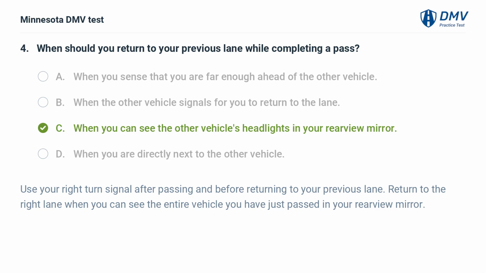Use your right turn signal after passing and before returning to your previous lane. Return to the right lane when you can see the entire vehicle you have just passed in your rearview mirror.